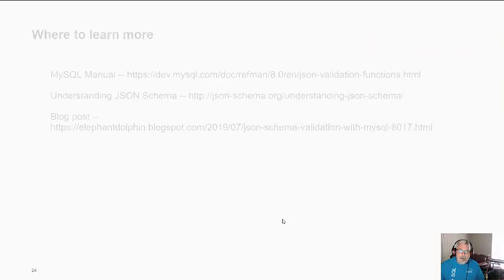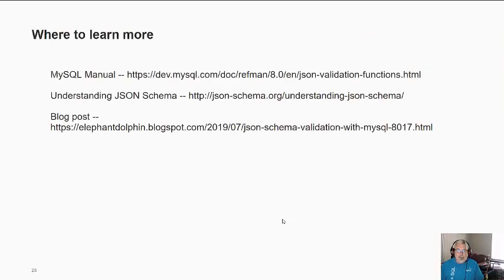And with that, that is the highlights of this talk. If you want to learn more, please go out to the MySQL manual. There's probably about 2 pages of material on the JSON validation functions with a lot of examples. Really well worth reading if you're going to get into this. If you want to understand the JSON schema better, they have a nice little tutorial out there. Highly recommend going through that. Also, if you want a better look at these examples and some more explanations, see my blog, elephantdolphin.blogspot.com. Back in July 2019, I did a blog on this.